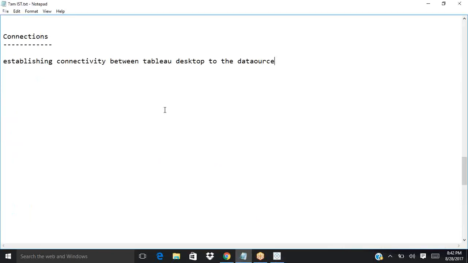Basically, we can establish connections from Tableau Desktop to the data source in two different ways. One is a live connection. Through a live connection, I can connect to the source, get data into Tableau, and show it in the form of visualization. The other way we can connect is through an extract. So we have two types of connections, live and extract connections. Now let us see about the live connection.